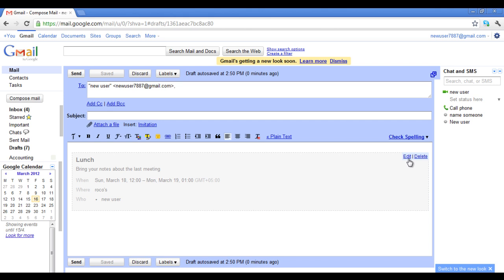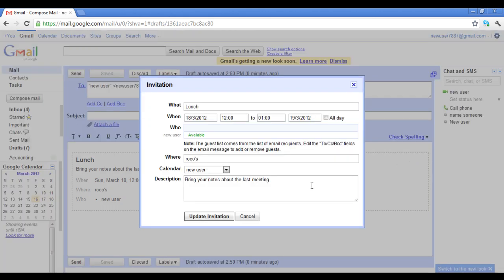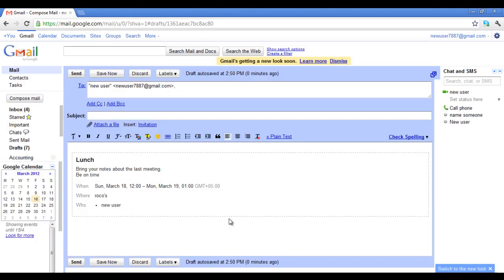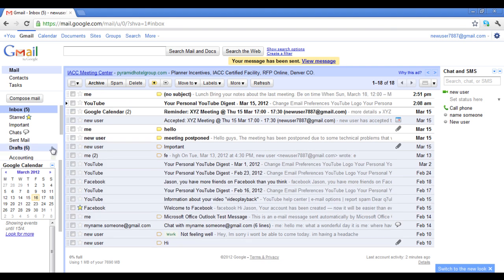For example, here, I forgot to write "Be on time" in the description box. Once done, you can click on the Update Invitation button. You can even add text in the mail as well. In this tutorial, we will send ourselves the invitation in order to show you how it appears.